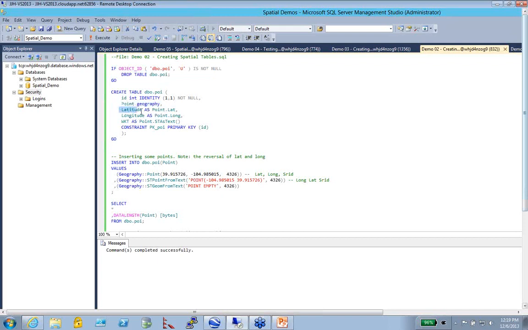I'm also going to create three computed columns, one each for storing the latitude and longitude. And notice that it's using the method of the geography point here to get the latitude and get the longitude. And then I'm also going to store the well-known text by getting the STAsText method. And I'm going to create a primary key. It's important to have a primary key on your spatial tables, because if you don't have a primary key, you can't create a spatial index. And oftentimes spatial index, especially when dealing with large point data sets, can greatly increase performance. So I'm going to go ahead and create my table.